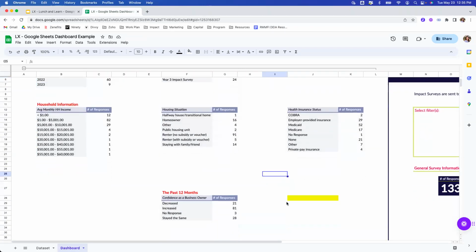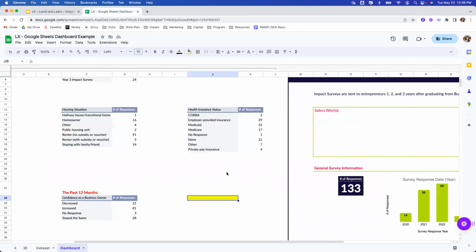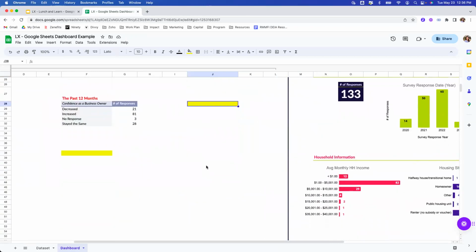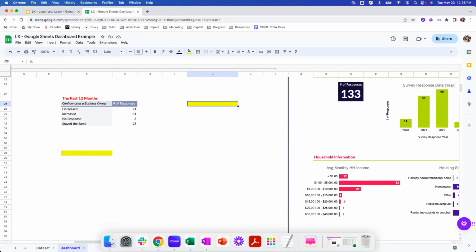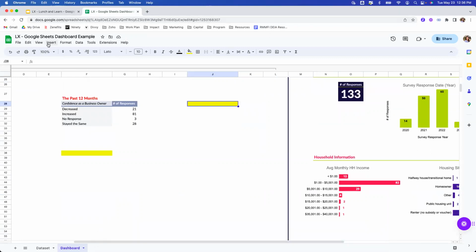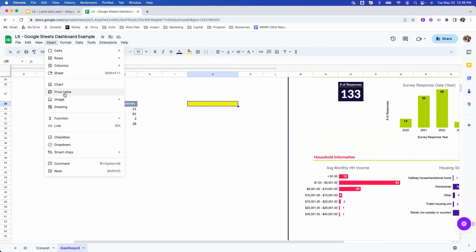So I'm going to go through and create a couple pivot charts, and then I'll copy some of the charts just to replicate what we saw in Excel. I only have two left here, satisfaction with your business and satisfaction with your personal life. So to do that, I'm going to move my Apple menu. Hold on. Okay. Click on Insert Pivot Table.